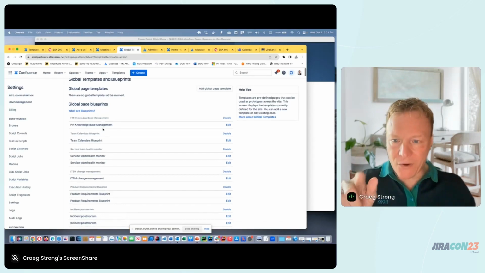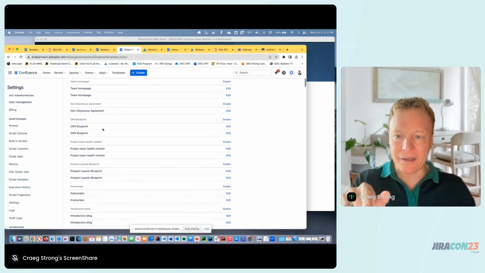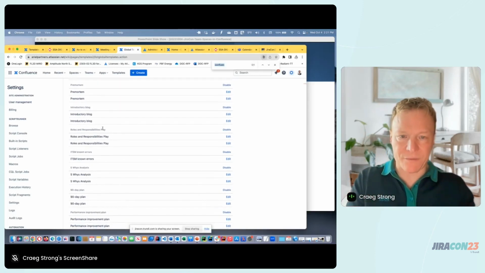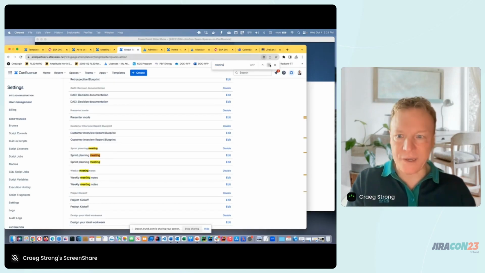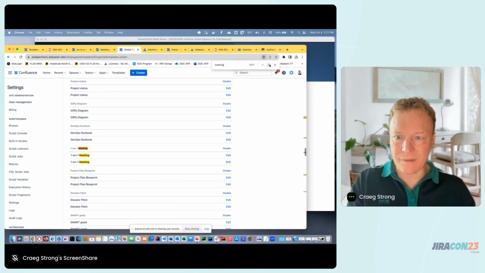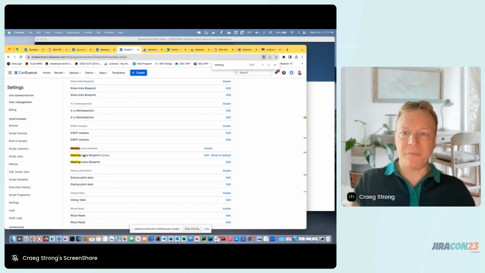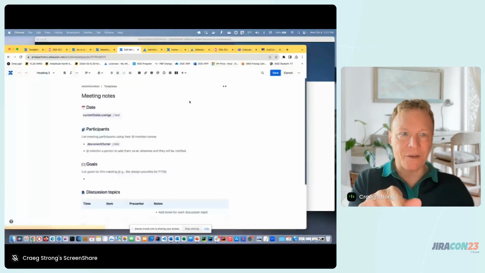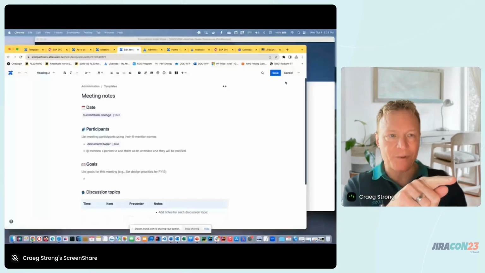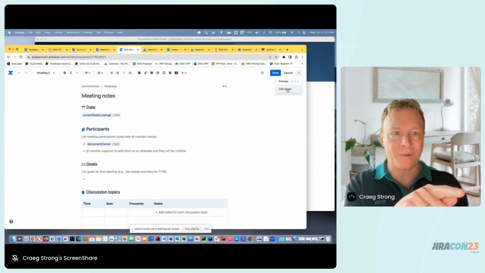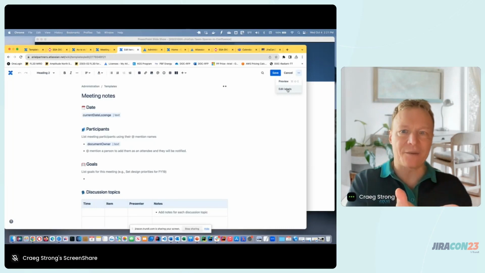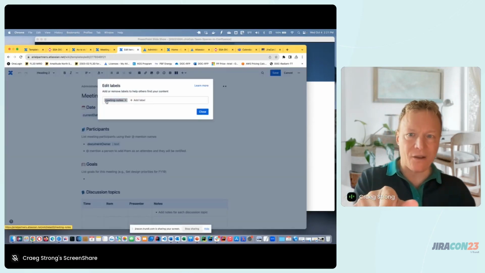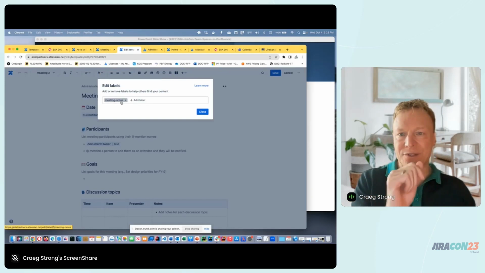So if I go down here, I can keep scrolling down, or I can just search meeting. Okay, keep going. There's a couple of them. There we go. Meeting notes blueprint. And you can see it's already edited. So essentially what you do is you click the edit button. And what you then do is go to the 3 dots on the right-hand side and say edit labels. So that's what I did. I basically went here and I added a label and I called it meeting-notes.